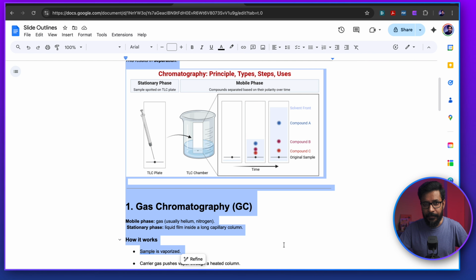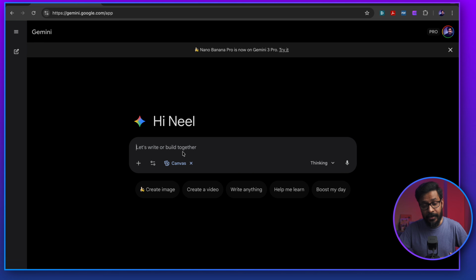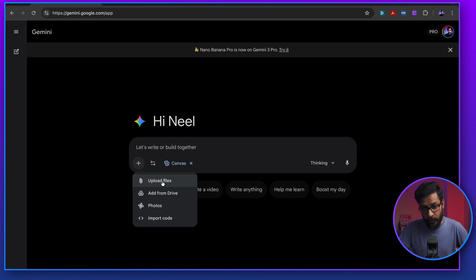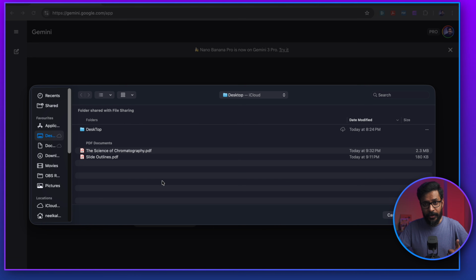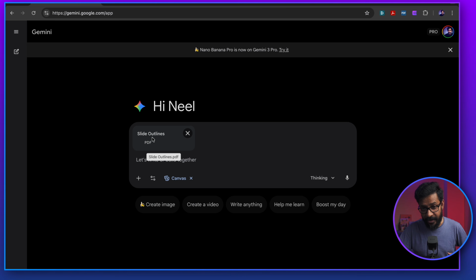So I can copy paste everything into Gemini and create the slides, or else I can upload any file in PDF, DOCX, etc. First, I'll go ahead with uploading the files. You can create a file from your slide outlines in DOCX or PDF format, and then upload that to your Gemini system. So I have uploaded this. It is not exactly in slide outline format, but it is a document having some information on the topic of chromatography. All right, so just ask it to create a presentation.